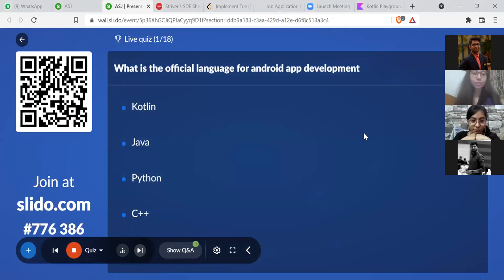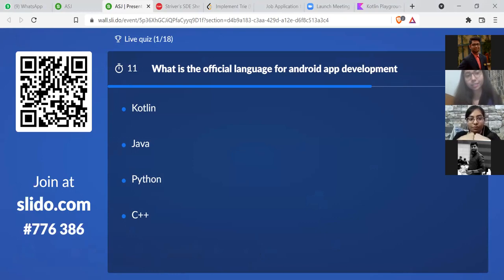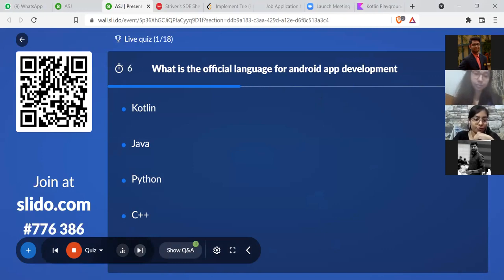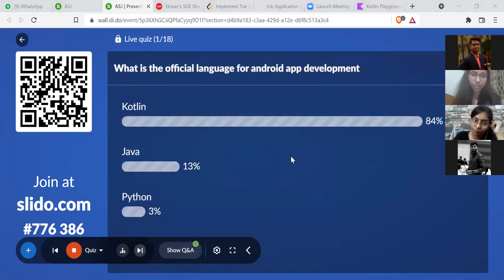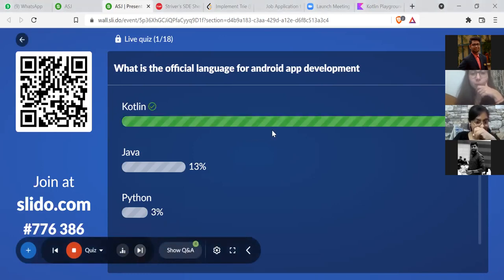Okay, here's the first question, and this is one of the easiest ones that we discussed yesterday. What is the official language for Android development? Kotlin, Java, Python, and C++. Okay. So 84% of you have given the correct answer, and it's Kotlin. Let's move forward.